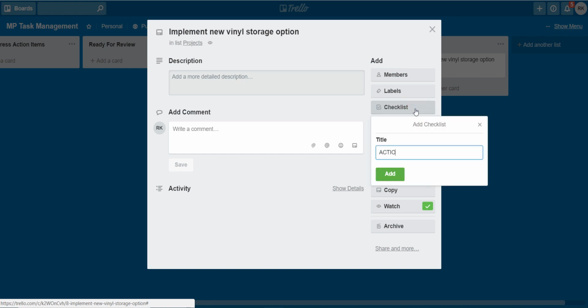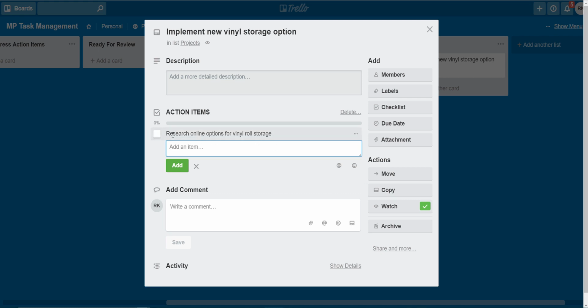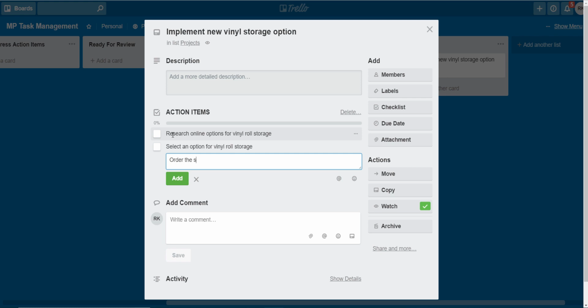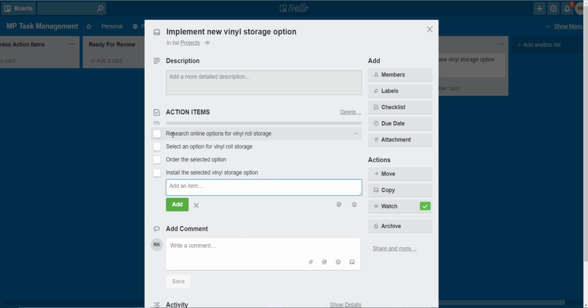Alrighty. So this would be a checklist of the action items that we're going to create one at a time as we're able to. So let's make our first action item. Research online options for vinyl roll storage. Next, select an option for vinyl roll storage. Of course, we're going to have to order the selected option, install the selected vinyl storage option, and then fill it with vinyl.